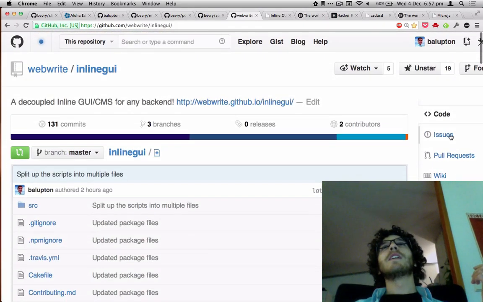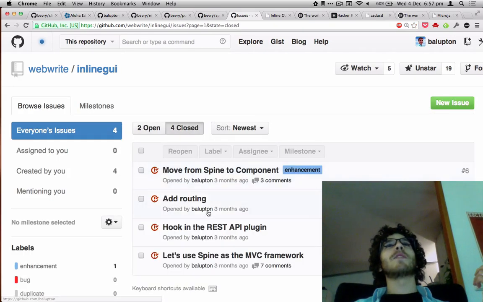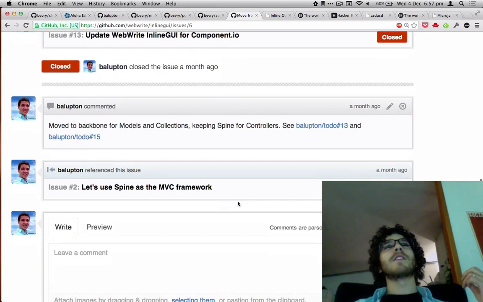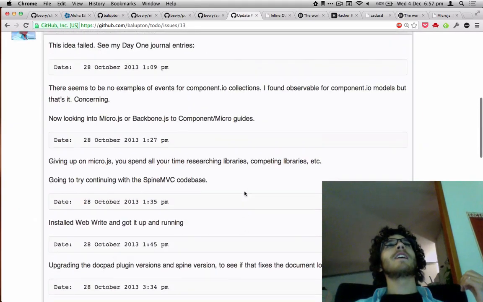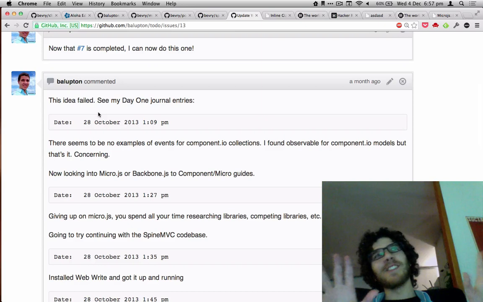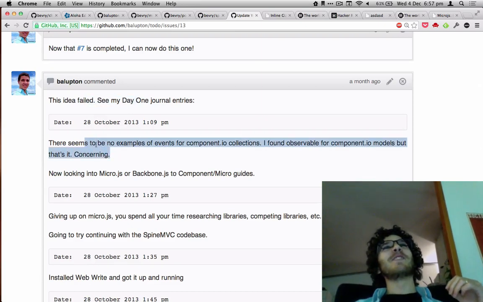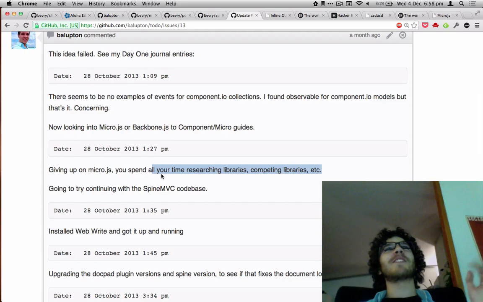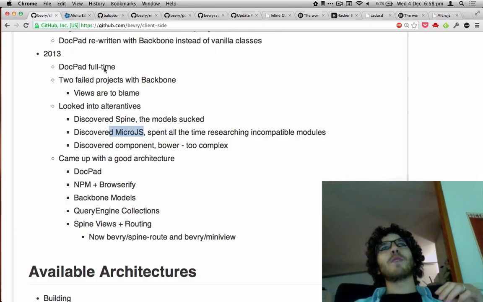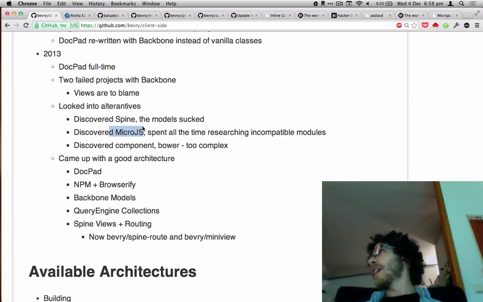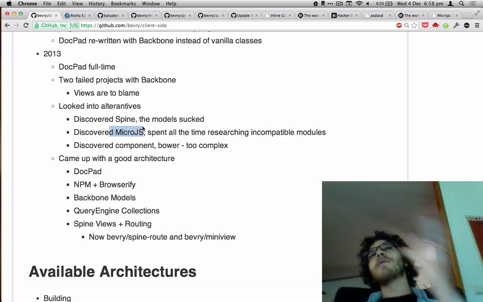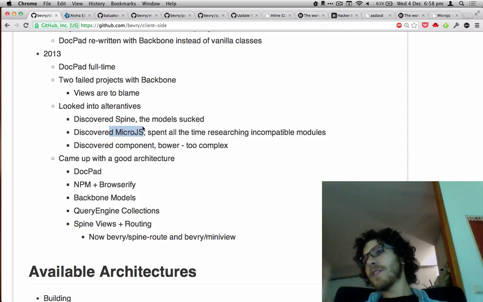If we look at the issues, we'll find that I decided to use Spine, then move from Spine to Component. Component is one of these Micro.js package managers. This is like my diary entries for trying to use Micro.js. This idea failed. There seem to be no examples for events. I found observable, but I spent all my time just researching libraries and finding out that when you start doing Micro.js, with these tiny little components, you lose context. That's something Ember and Angular do really well, because there's one convention for doing everything and everyone abides by that convention, whereas with Micro.js, everyone does it their own way.